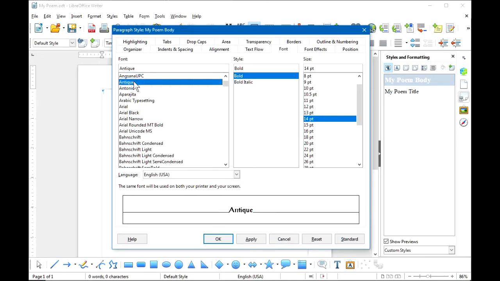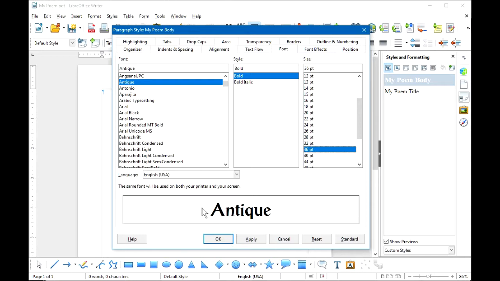In my computer, I have something called Antique, and so I'm going to use Antique, maybe a 36-point type, make it really big. And here it gives me a little example of what that font looks like. Here's a little side story about fonts.